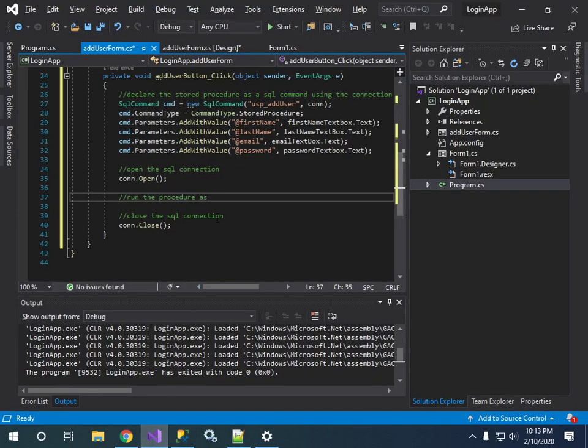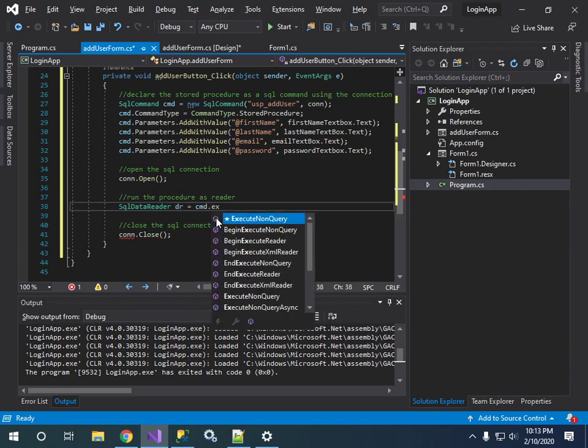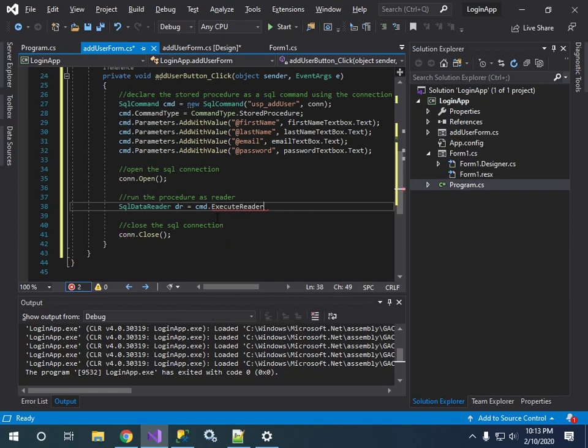So a good way to have C# run a SQL command and read a set of values like that is something called a reader. And we do that by calling a SQL data reader and giving it a name. We'll call it DR for data reader. And that's going to be command.execute reader. And that's telling it to run this procedure as a data reader.